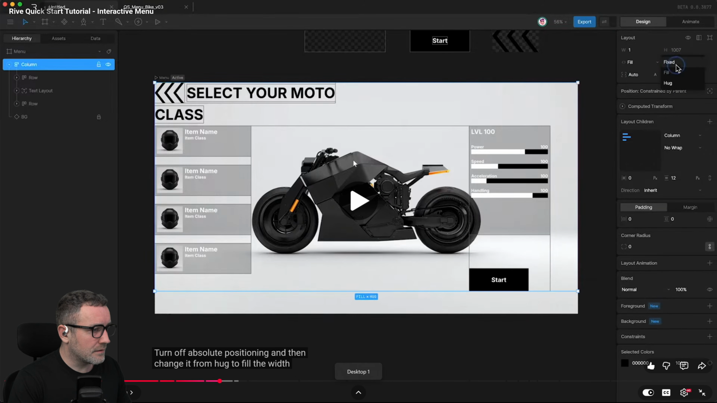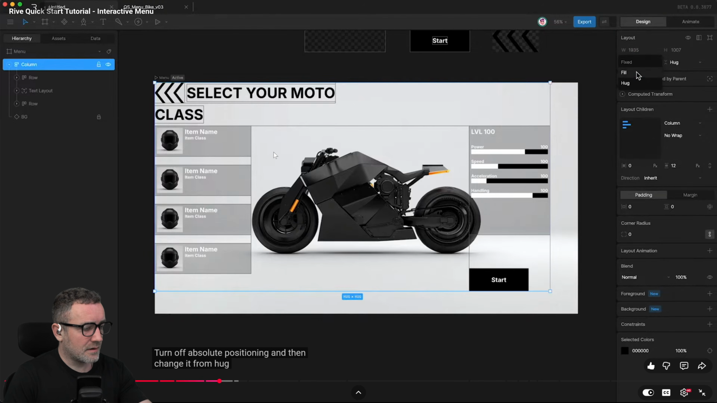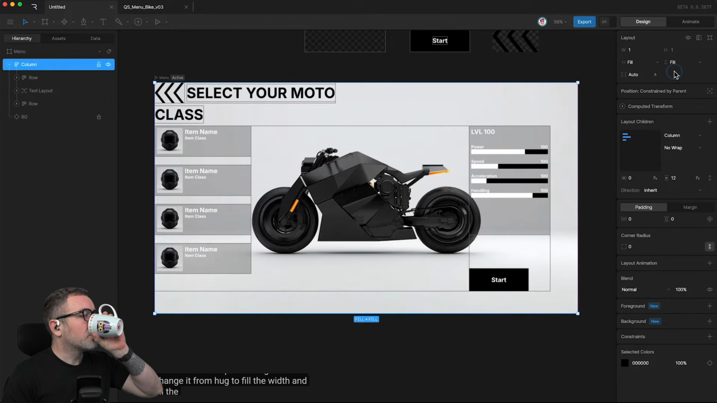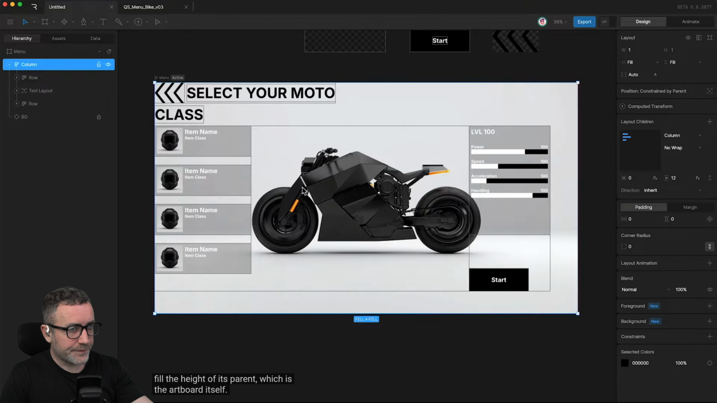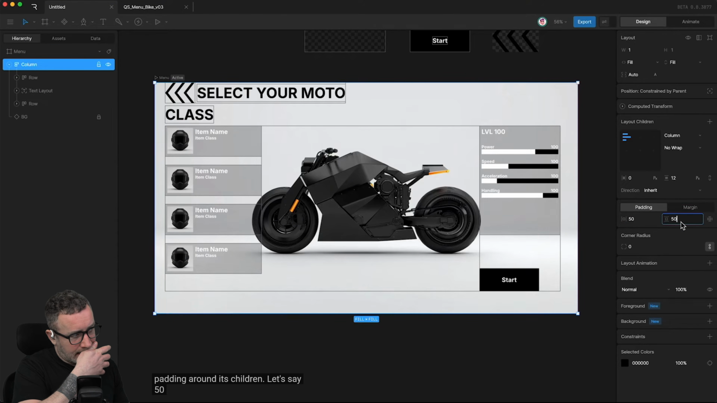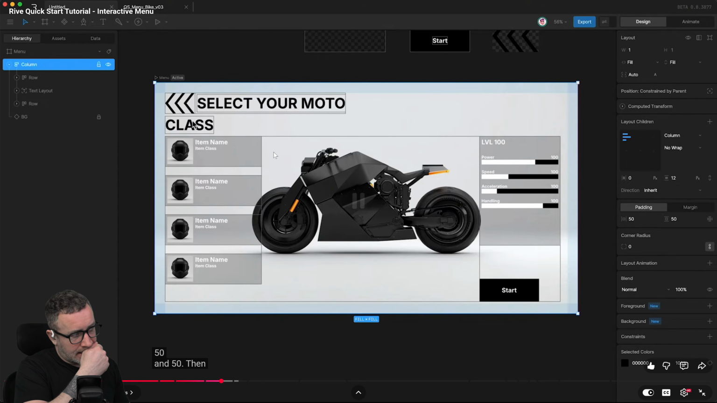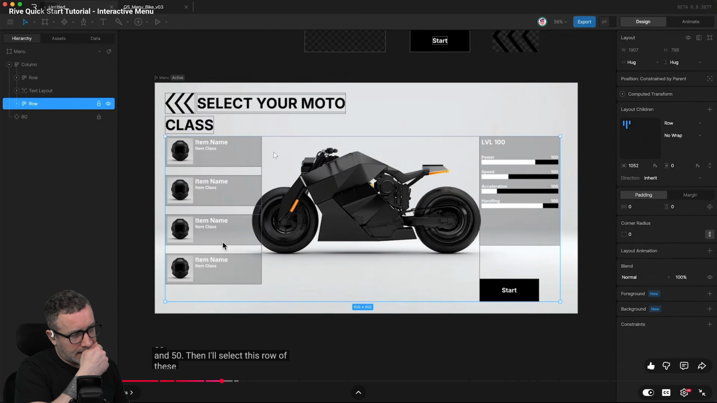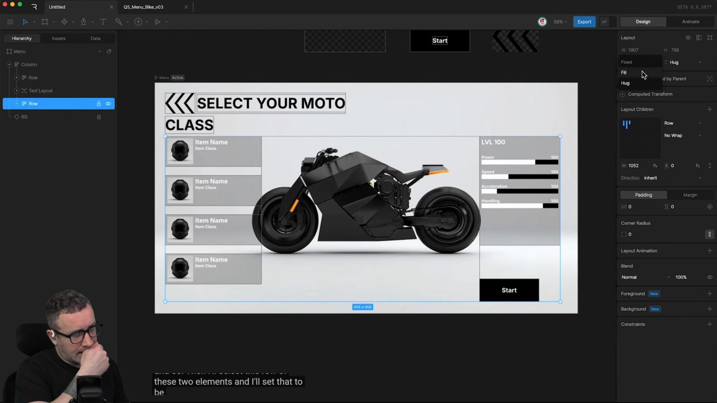Back to the tutorial. Okay, so fill the positioning, and then change it from hug to fill the width and fill the height of its parent, which is the artboard itself. Then I'll add some padding around its children, let's say 50 and 50. Then I'll select this row of these two elements, and I'll set that to be filling the width and filling the height. But as you can see, this column is currently not touching the right edge.